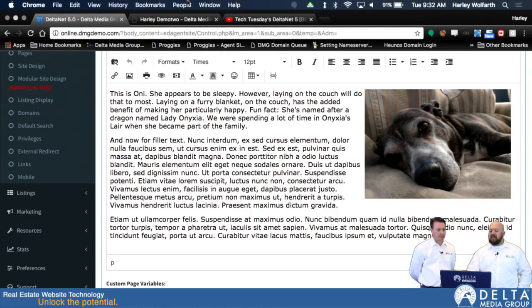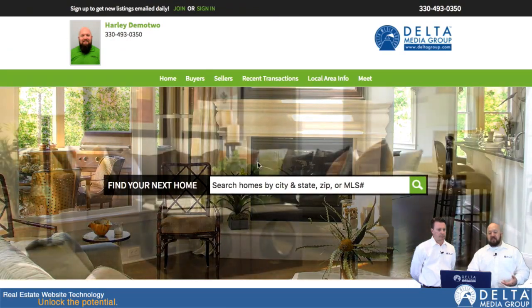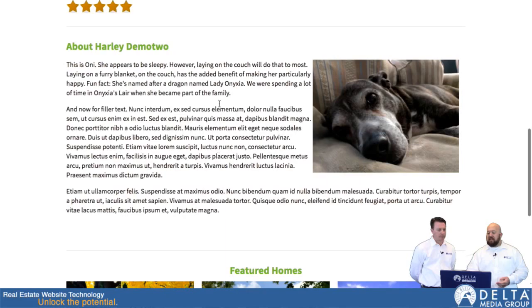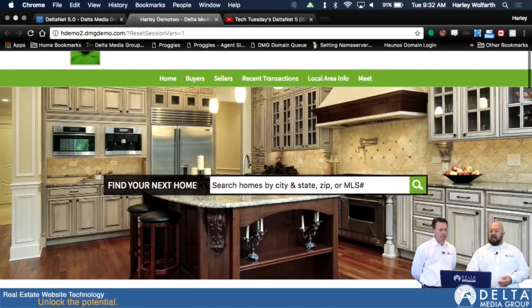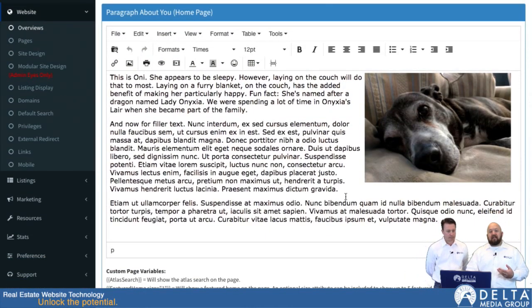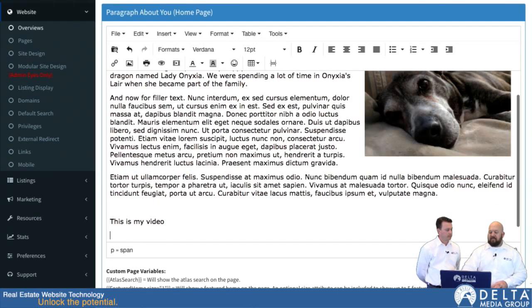Now, to give you an idea here, this is my home page for this demo account, and if I scroll down, this is where that home page content goes. So if I want to modify my home page content, I'll take a look at my WYSIWYG editor here. It works like most word processors work. If you've used Microsoft Word, anything like that, it works about the same way. And what I'll do in this case is I'll just add a video in here. So if I want to add a video, this is my video.